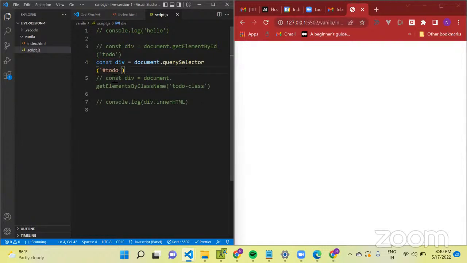So we have selected this element with the ID to do. And what we will do, we will create a P element using JavaScript, and we'll append it to this div element. Right now you can see that on the screen, it's a blank screen. We have nothing inside that div element, so nothing is visible on the screen. What I will do, I will create an element using JavaScript and append it to this div element.